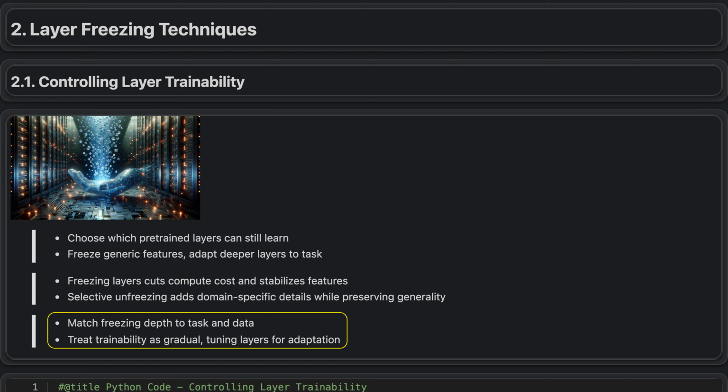Trainability is not all or nothing. You can selectively choose which parts of the network learn. This control lets you balance reusing existing features with adapting effectively to the new task.